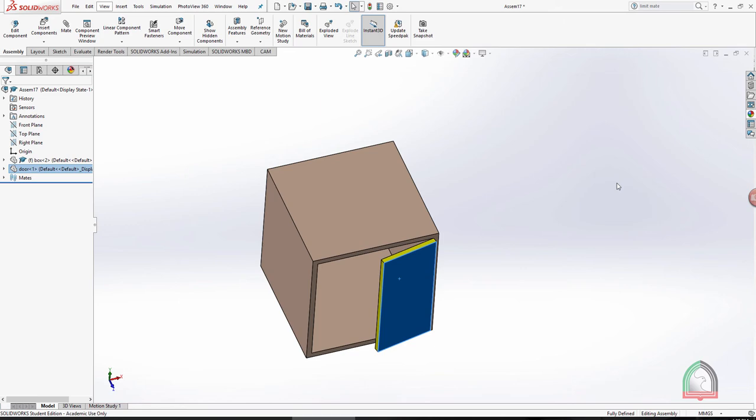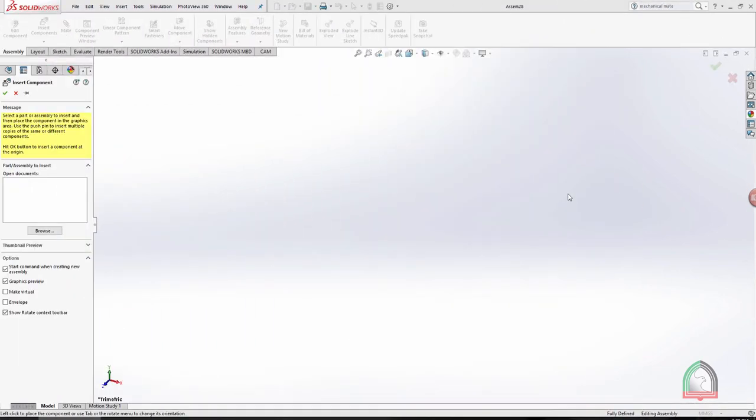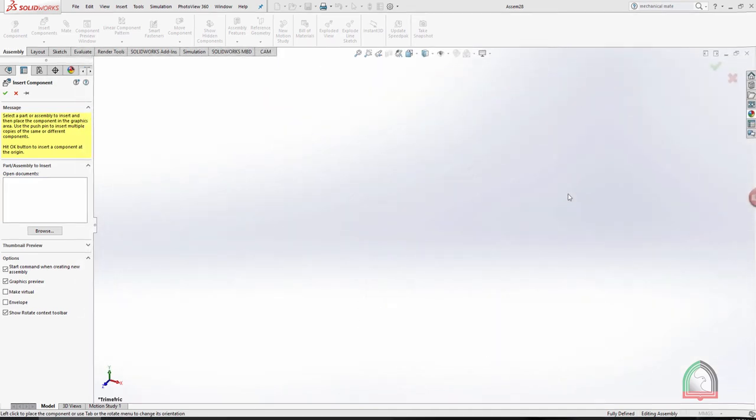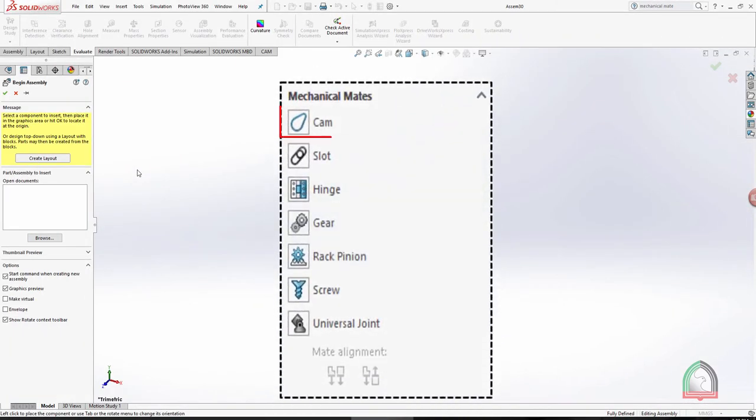Now we will see mechanical mates. The last category of mate is mechanical mate. It is more specific to mechanical assemblies. We will see them one by one. It includes cam, slot, hinge, gear, rack and pinion, screw, and universal joint. Straight away we'll go with the cam. The first one is cam mate.